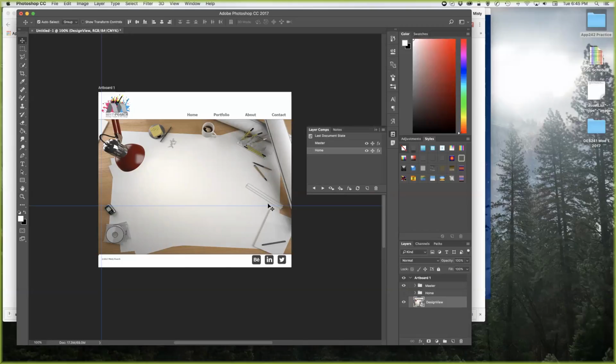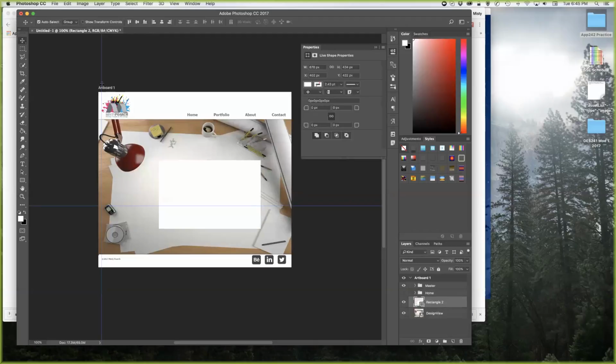Okay, so I have my portfolio page. I'm going to have a slideshow on this page. And it's going to be right there in the center, of course. I'm going to turn that gray. And I'm simply going to move the box and put it where I want it. Like that.